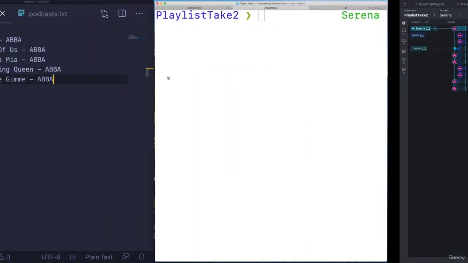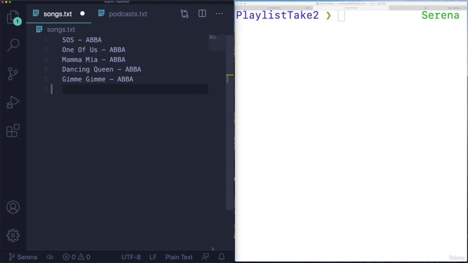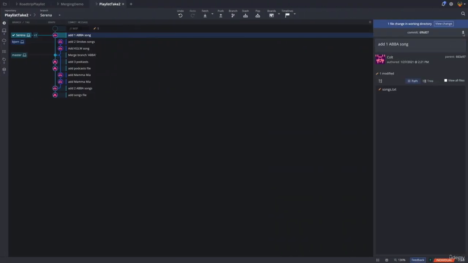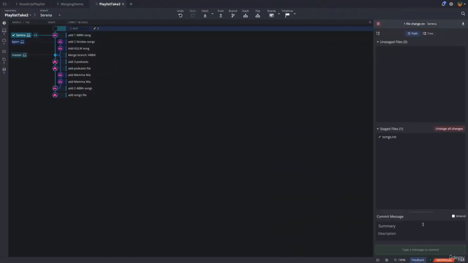Okay, and she does one more change. What else does she like? She likes Dolly Parton. So she adds Here You Come Again. Okay, so she adds that change, she stages it, she commits, add one Dolly Parton song.